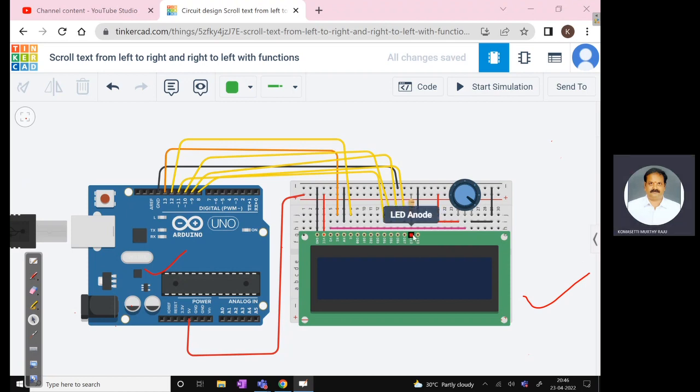The LED anode is connected to 5 volts through a 220 ohms resistance. This is the 220 ohms resistance. The LED cathode is connected to ground.